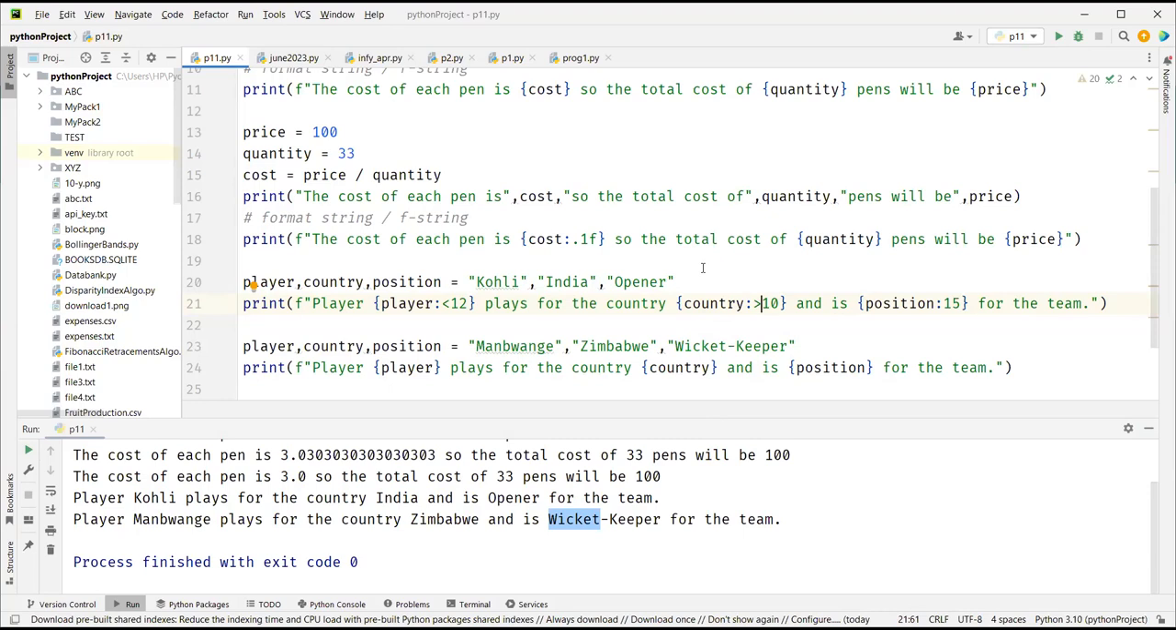Now let's say I want to do center alignment. Center alignment means I want to leave an equal number of spaces on both sides. Now, if I want to leave an equal number of spaces on both sides, then what's the challenge?